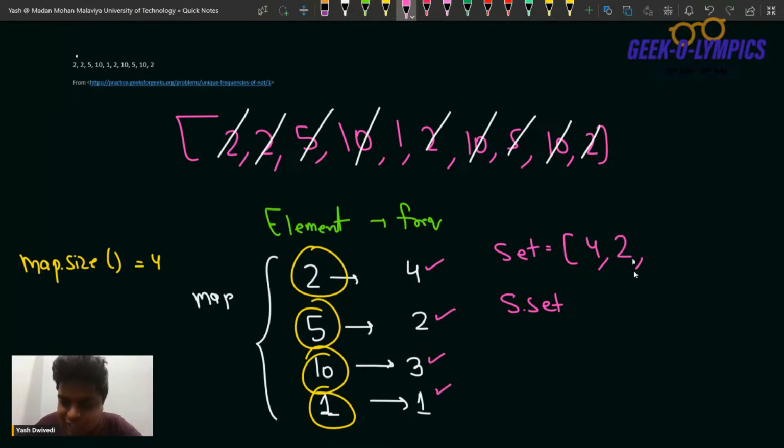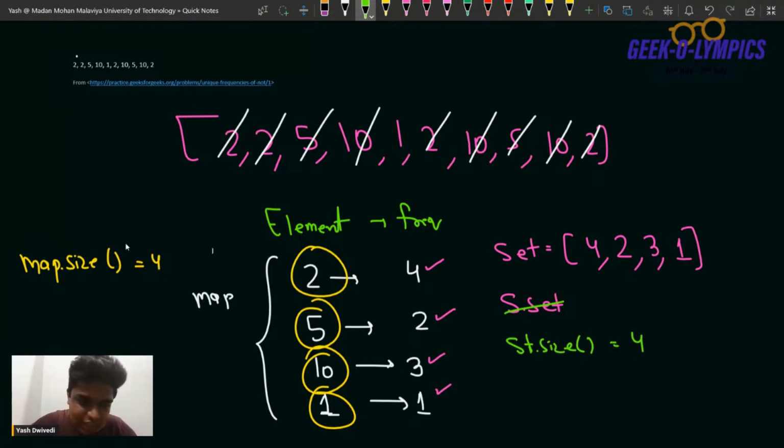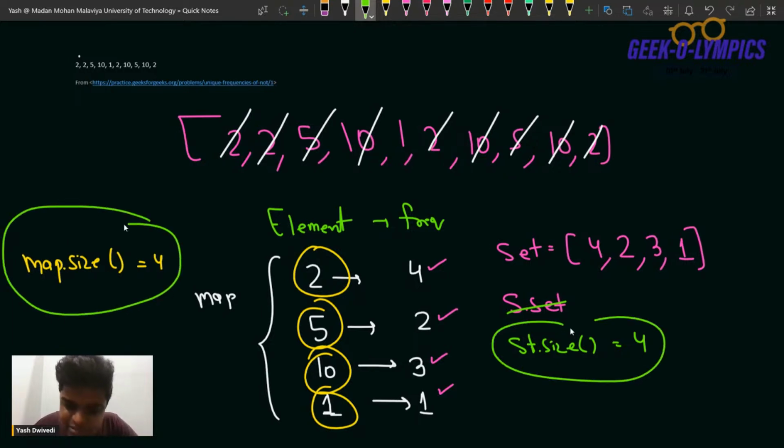So 4 I have put, then I have put 2, then 3, and then 1. So in this case, nothing is repeated. That is why if I check the size of the set here, st dot size, it is going to come out as 4. So basically, you can see here that the map size is the same as the set size.